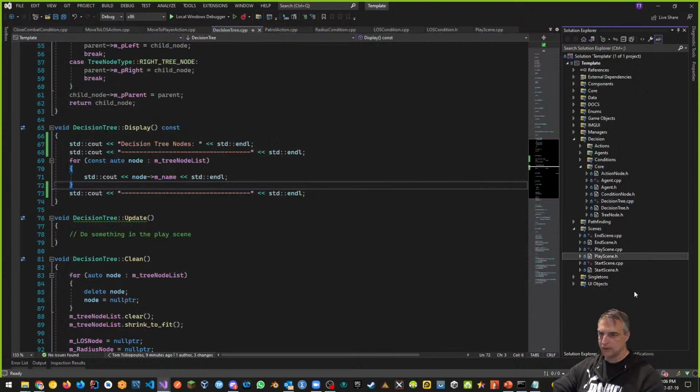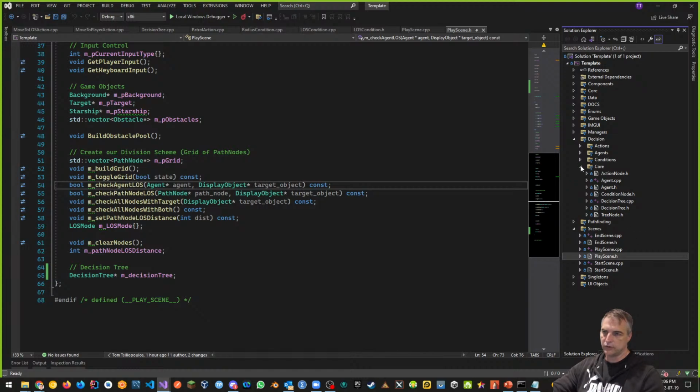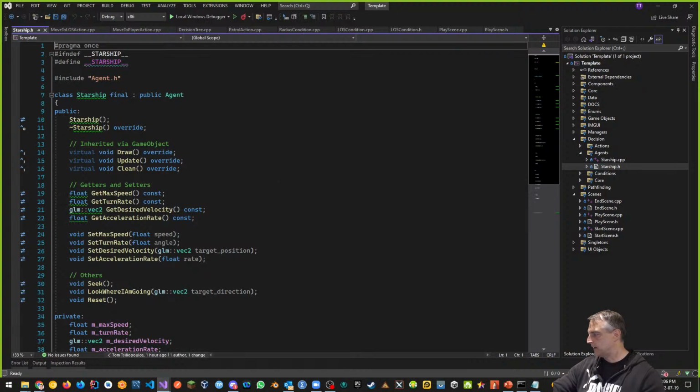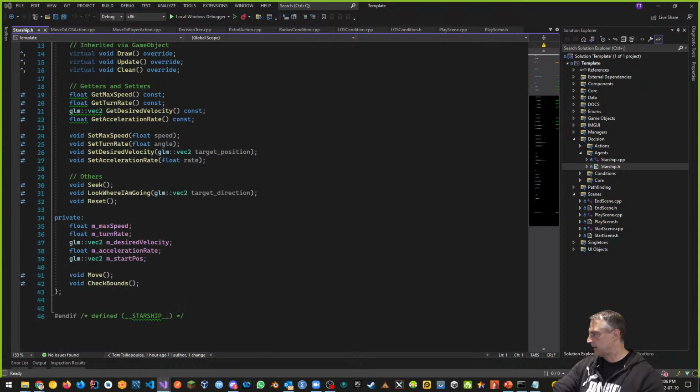Let's do that. So in the starship.h, I'm going to go to the agents, and under our starship.h, here we have our functions: get max speed, set max speed, getters and setters, our seek and look where we're going, and maybe a reset function. And down in here, we have our max speed, our turn rate, our desired velocity, and a bunch of other stuff.